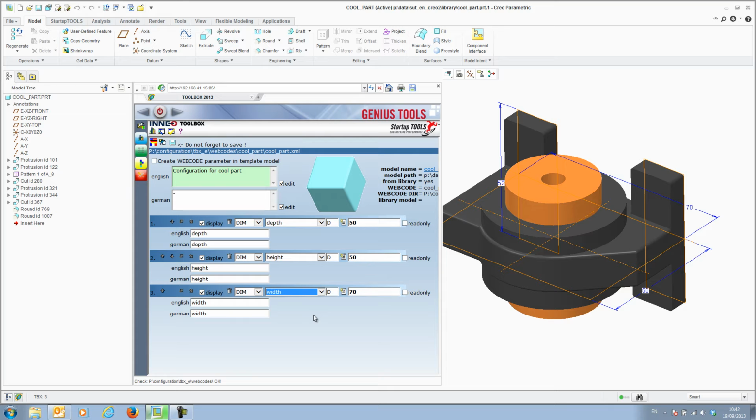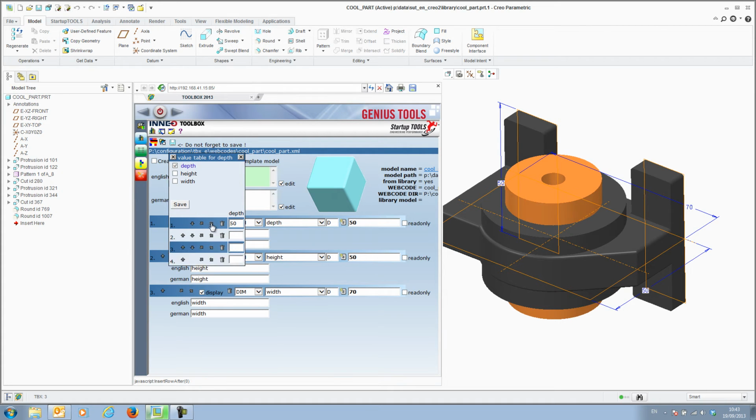So once we've selected the dimensions that the user can configure, we may want to limit the input they can enter. So for example, on our depth dimension, I can create a list of dimensions that I want the user to be able to input. So I can just type these into here and enter our values I want the user to be able to input into there. Once I'm happy with those values, I can click on save and create a list for the depth dimension.